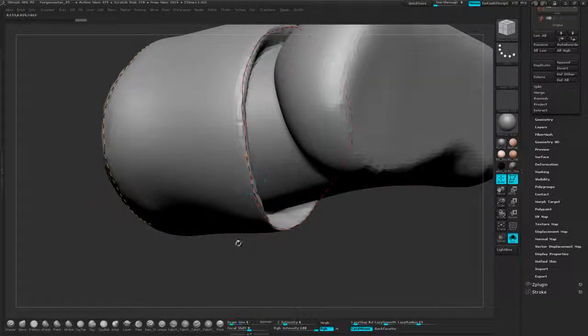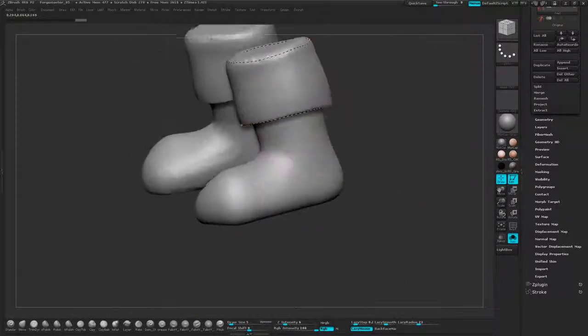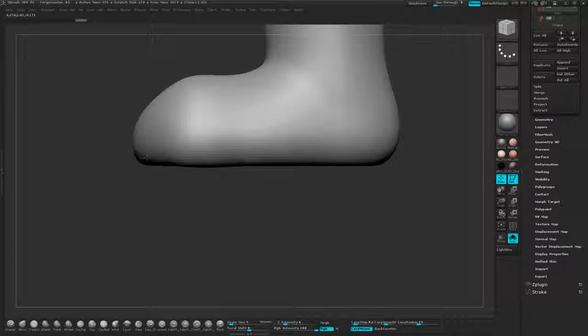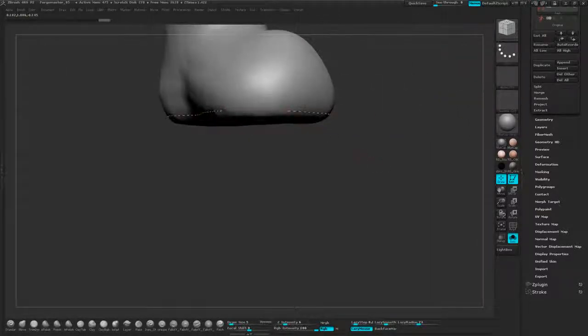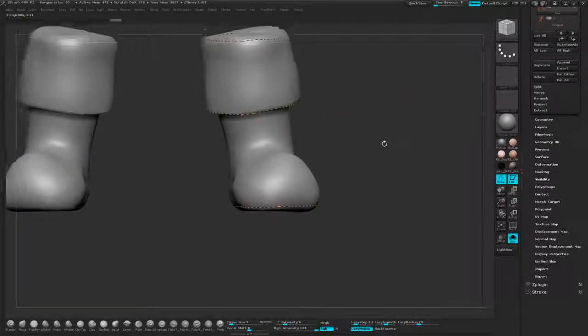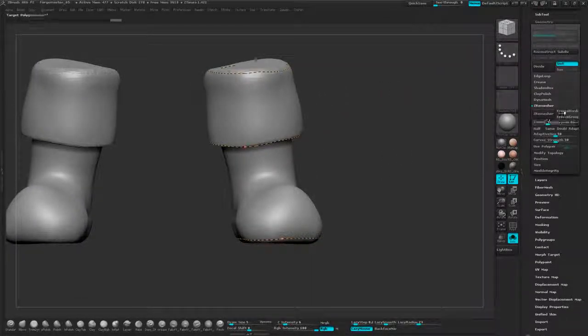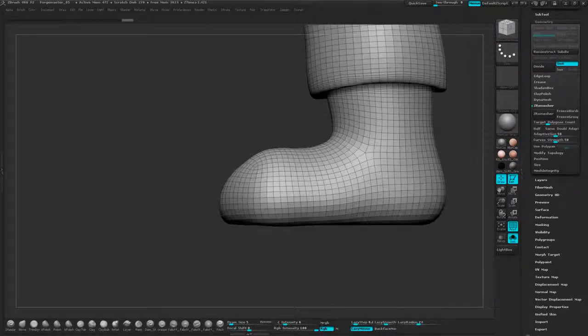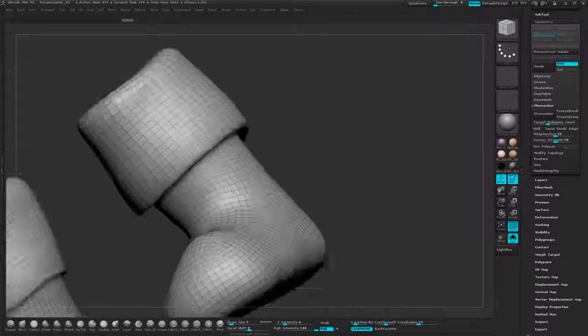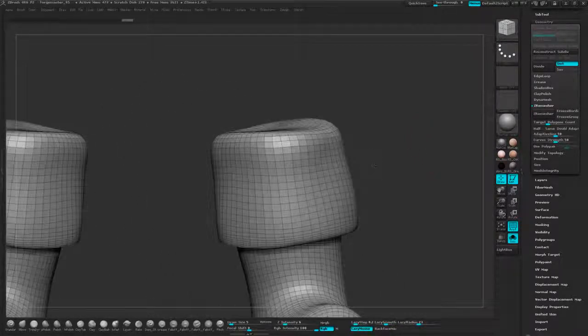Just join that up. There we go. And I'm going to see if I can just get a flat line along the bottom of these boots. Close enough. Going to go back into geometry and press Z remesher. And we get largely the same results. So having those controls in there isn't going to really help too much. But that's quite alright for what we want to do.